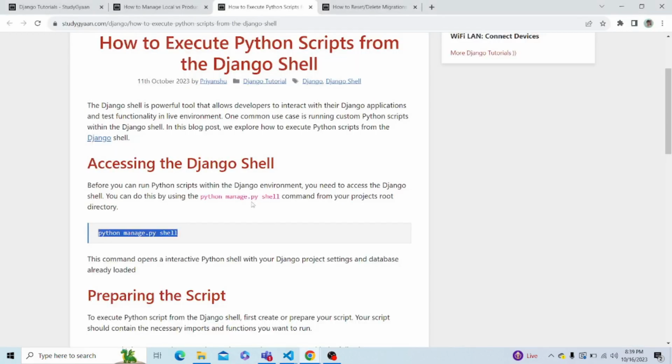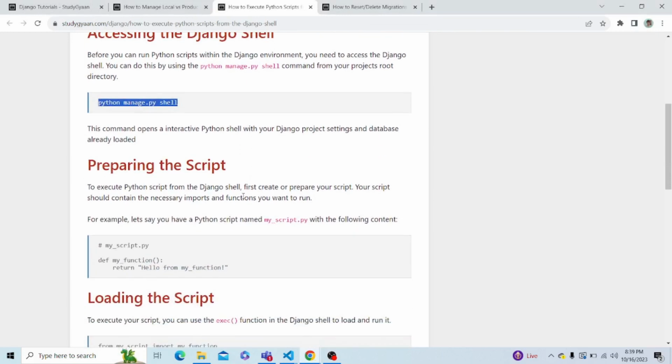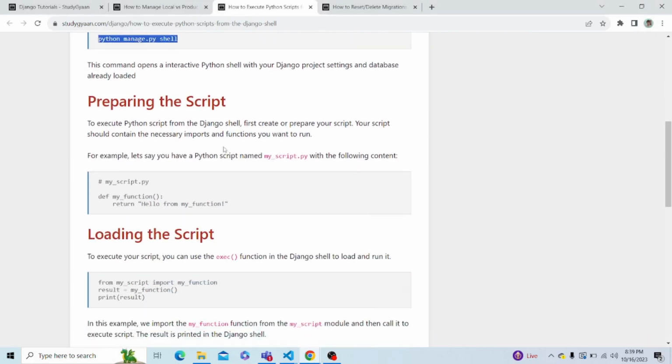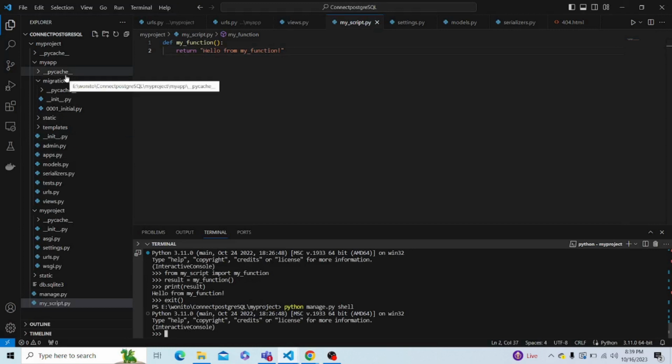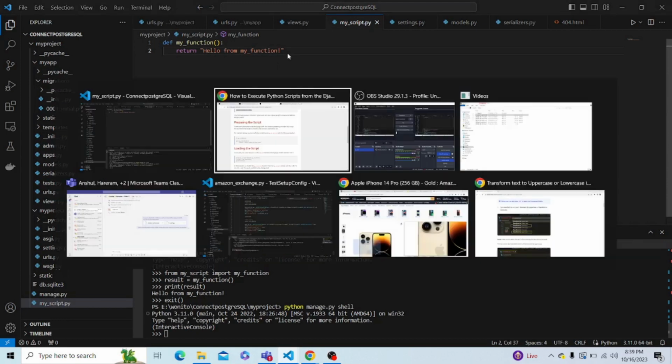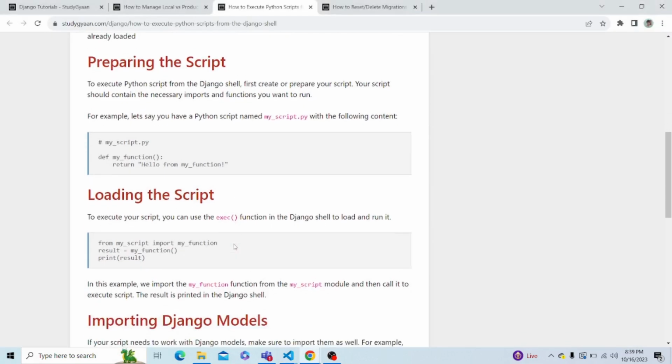So let's refer again to the blog by Study Yarn, where we can see that they have considered that we have a default script by the name my_script.py, which is a very simple code, which has just a function by the name my function, which returns a string hello from my function. So to keep the video short, I have already created the script. As you can see, my_script, and it has the same code as shown in the blog. Now let's get to the further commands.